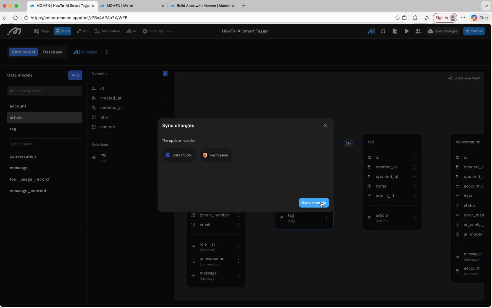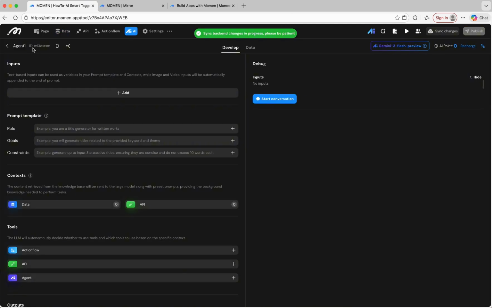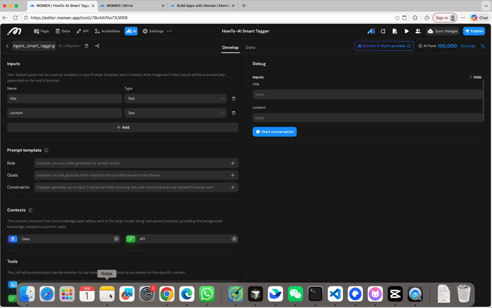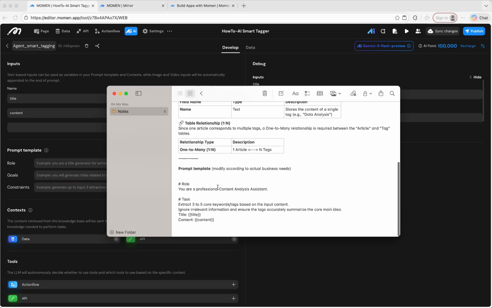Click Sync. Next, let's create the AI. We need 2 text inputs to receive the article title and content. Now for the prompt. I've prepared a prompt in advance. You can adjust it based on your business needs.